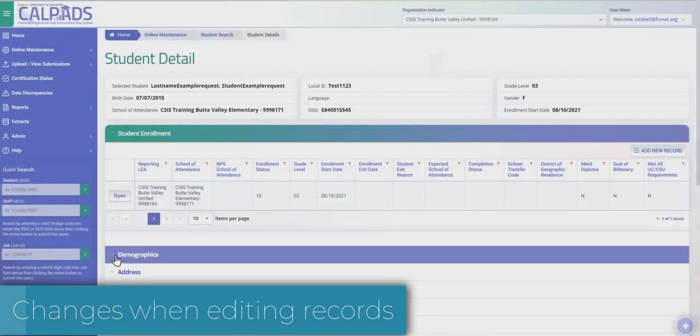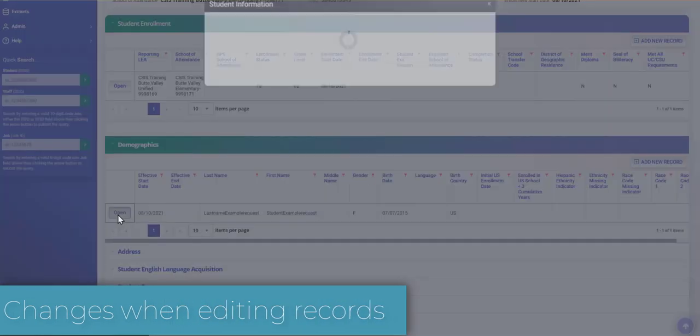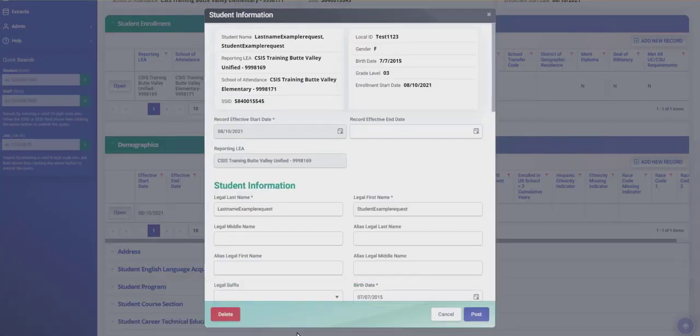Now let's go into the demographic and make a change. So we'll click on open. You'll see the modal is the same. You have your post button. Because it's the demographic, the modal has a delete button. If you have multiple records, a delete button will appear also.